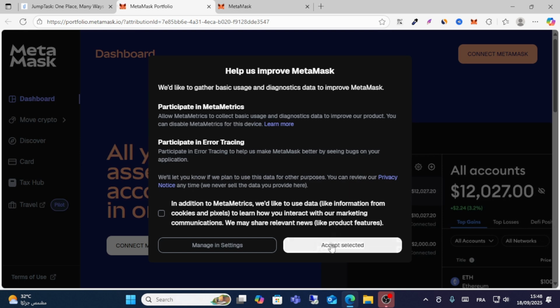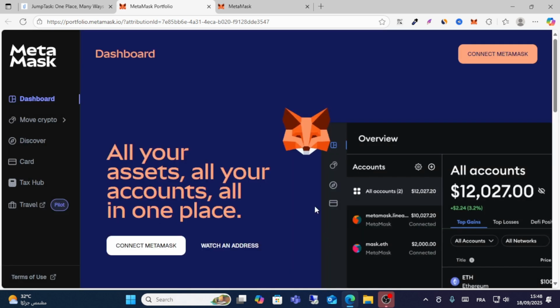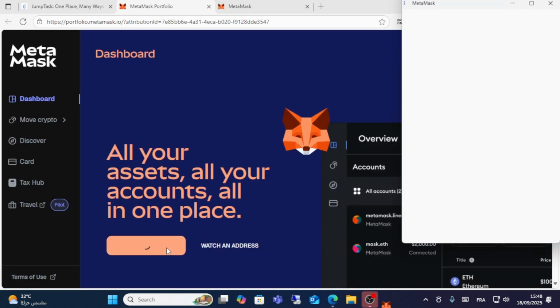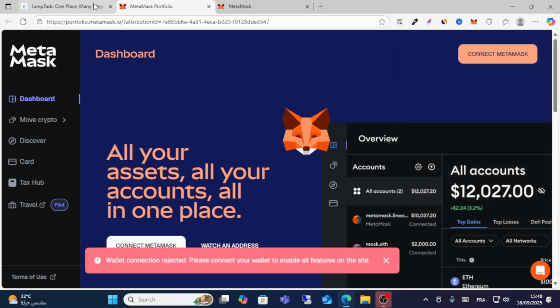After that, guys, you will see the MetaMask portfolio here, and click accept and select it. So guys, then click connect your MetaMask, and complete the steps to connect from here. This is how you can do it, guys.